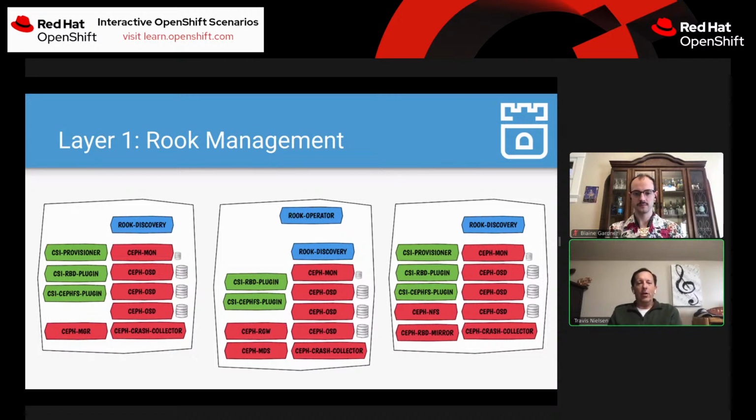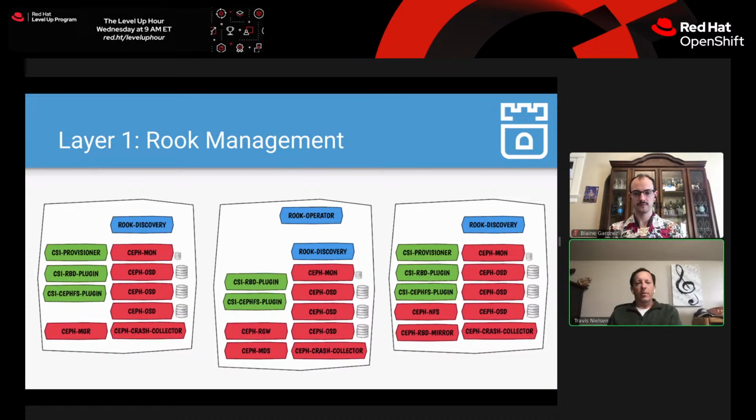So this diagram is showing a conceptual cluster of 3 nodes, where each of those black boxes is a node with various pods running on it. On this center node right here, we see the Rook operator pod is running, and this is in a fully configured cluster that Rook has created. And it's done that by creating all the different pods that are needed for Ceph and the CSI driver.